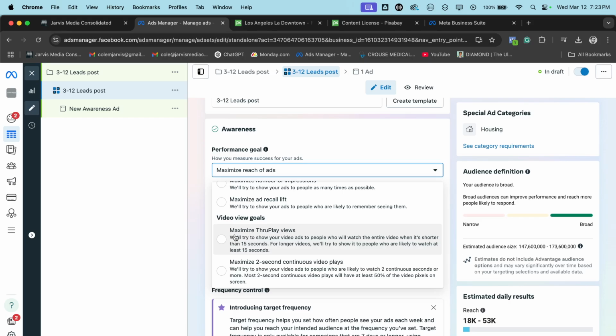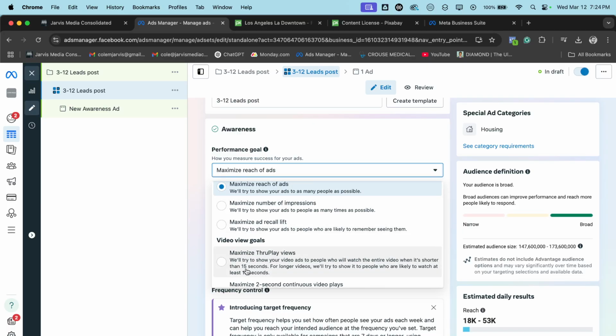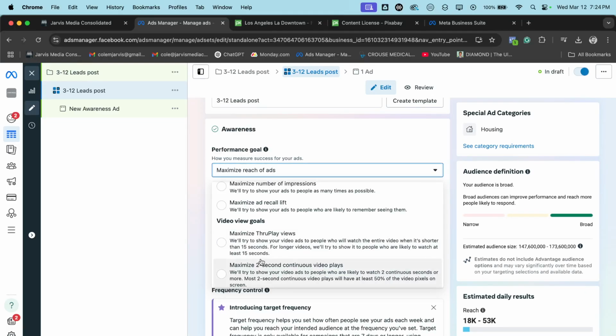Now, what you can do too is if you really want to get in front of more people who are watching your video all the way through, who are really engaged with what you're talking about, like a higher quality of viewer, that would be maximize ThruPlay videos. So basically, it's trying to get people to watch for more than 15 seconds. So that is going to be aimed at, of course, getting people to watch for longer because a view counts as just like 2 to 3 seconds on the platforms. So you'll get fewer views doing it this way, but you'll get higher quality people who are watching all the way through because they really enjoy the content.